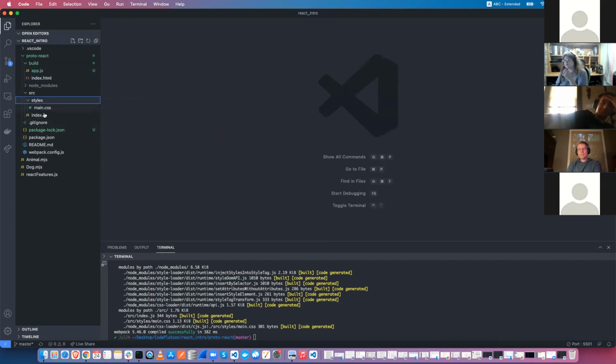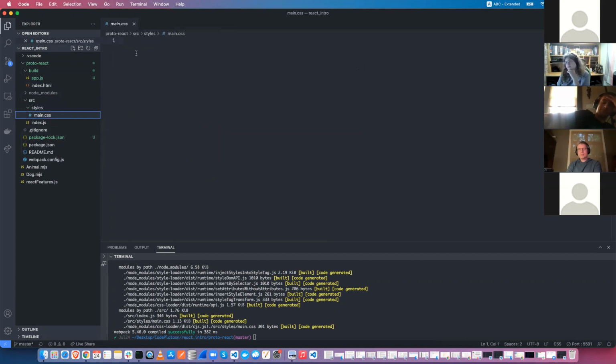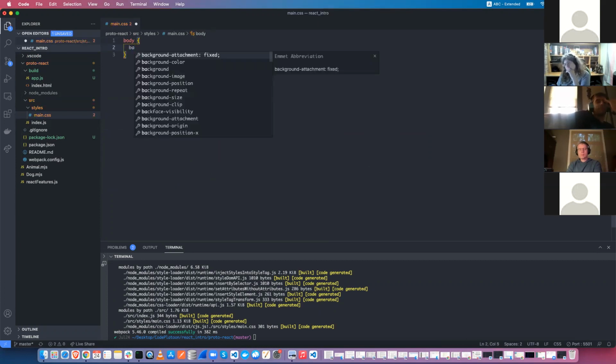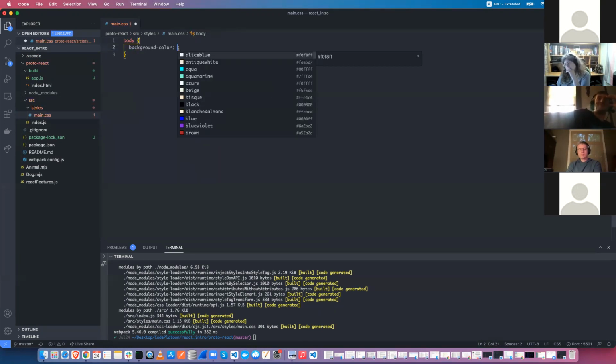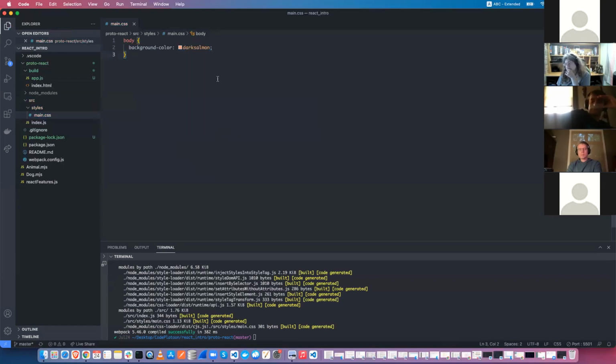And then, yeah, styles, you're free to add. So I'm going to go ahead and just add, just so we know that this is working, background color, do something dark salmon. And because I'm using Webpack to build, I'm going to need to rerun. If I change anything, I'm going to have to rebuild that file. So I'm going to run npm run build again.